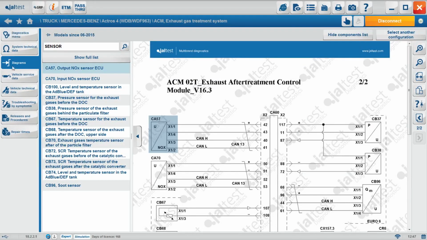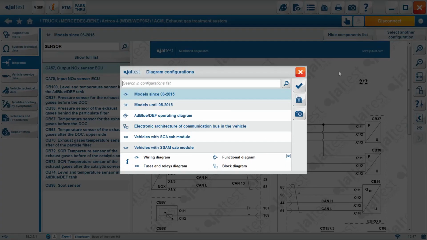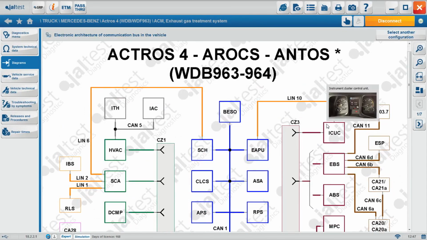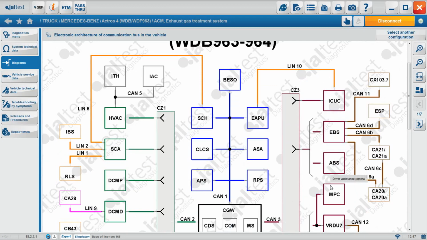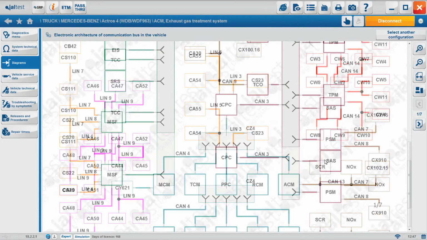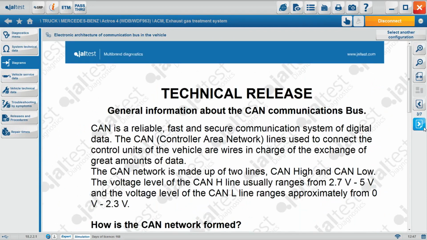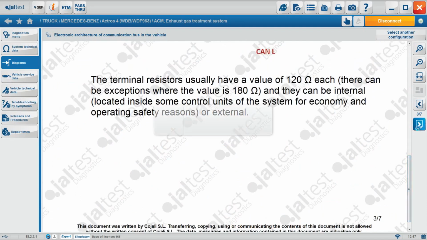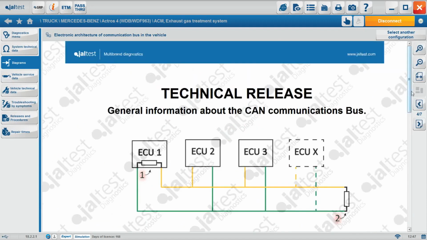Using the same window, we can change the type of diagram. Please remember to have your Jaltest link connected to your computer or tablet. If not, the technical information will not be displayed. On some occasions, a technical release will be included among the pages of a selected diagram. It is just some additional information considered useful for the end user.